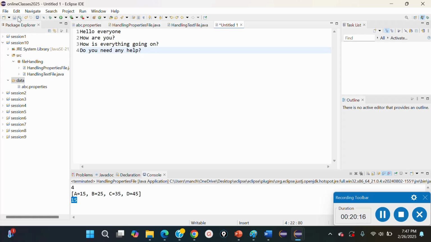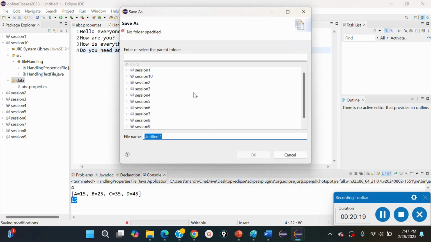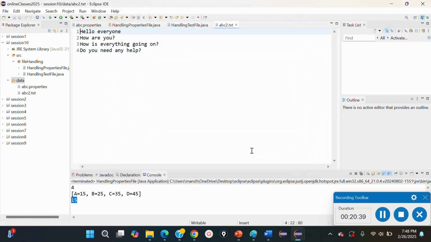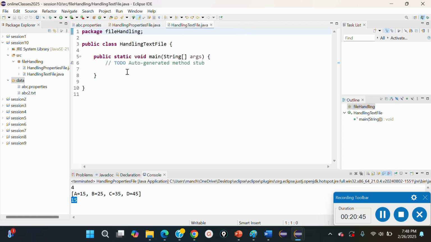And now if I save it, if I click on save, then where do I want to save it? Just expand it to the session 10, and I want to save it in the data folder. So let's select the data folder, and here I can say very easily that it is my abc2.txt file, and hit OK. So abc2.txt file got created over here. So let's close it.